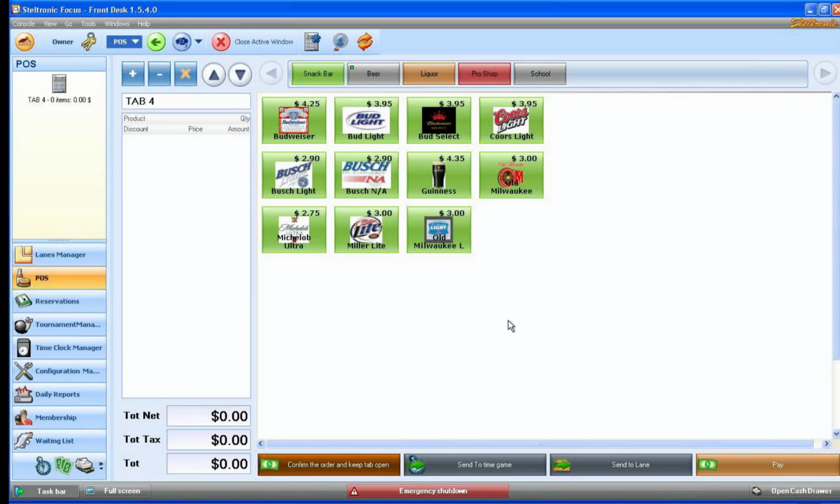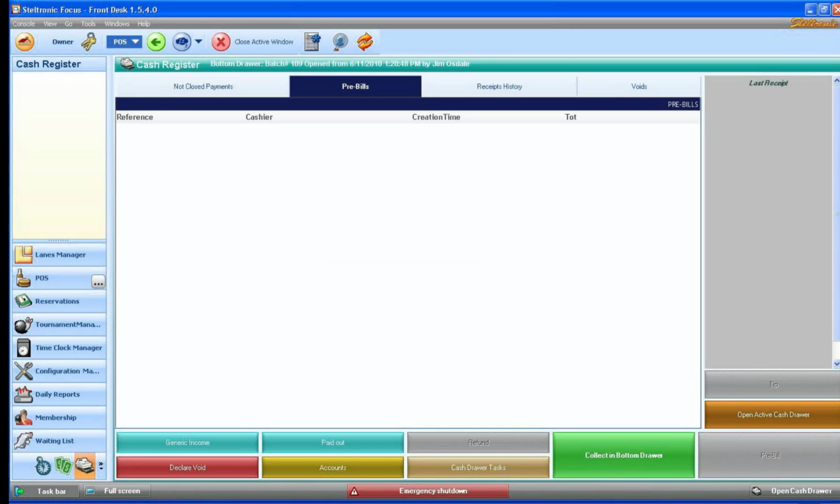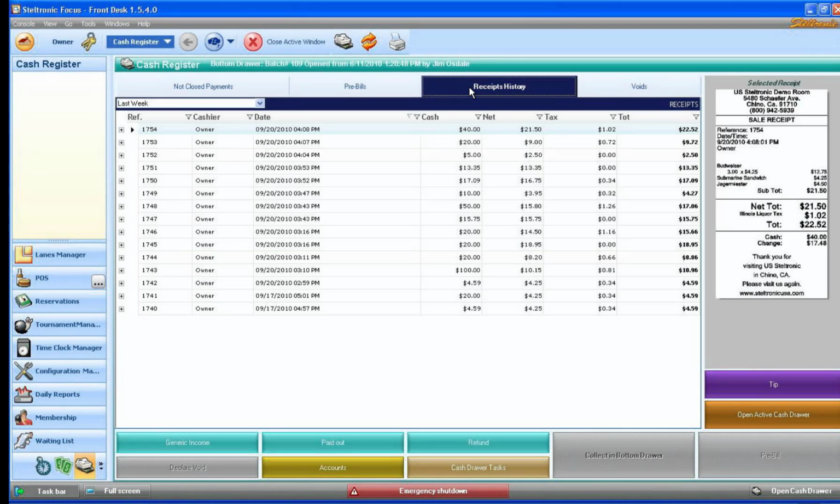give the customer a detailed printout of the items before he actually pays for them. Tom did not want a receipt. If I wanted to see what the items were on his ticket, I can go back here to the cash register. I can go to the receipt history, and this was the very last sale right here. Budweiser, a submarine sandwich, and one Jägermeister. That's his detailed receipt, and I can actually go up here and hit print, and it would print out one more receipt for this customer.